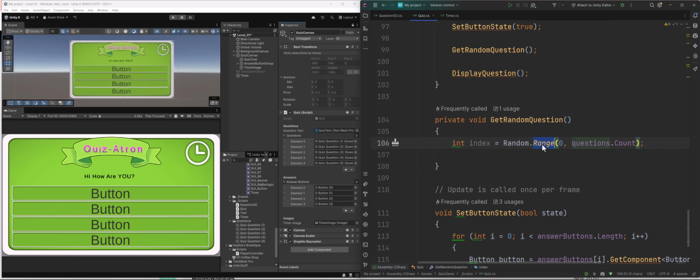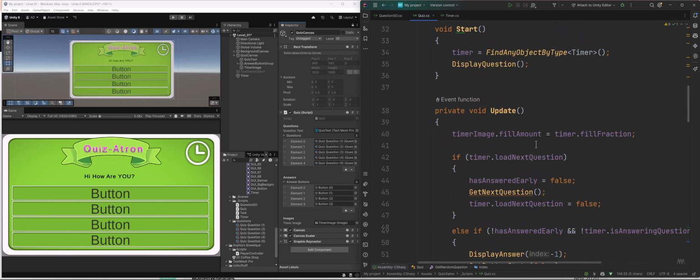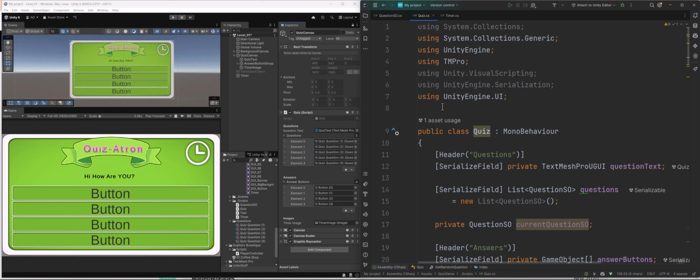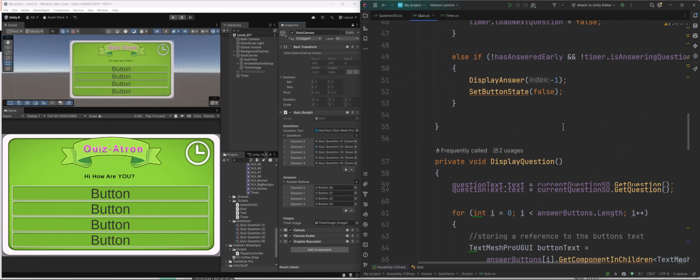Now, if you start typing out random.range and this doesn't work, like it appears red, make sure at the top you don't have anything that says like using random or anything weird in there. And make sure that you have using system collections in there. Having a using random up top could be causing errors.